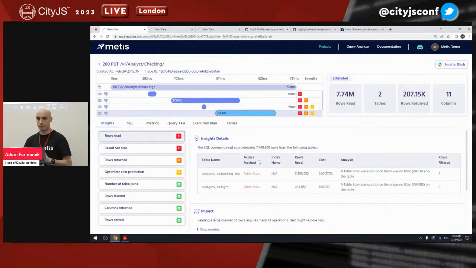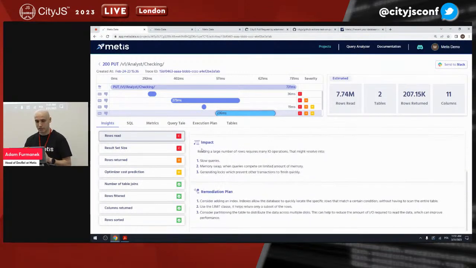This won't work well in production. This uses table scan. This is the impact, and this is how you can remediate this situation. Just add this, just add that. It provides you stack traces, context monitoring, and everything like this, okay? If you wanted to integrate that with your CI/CD, nothing easier.